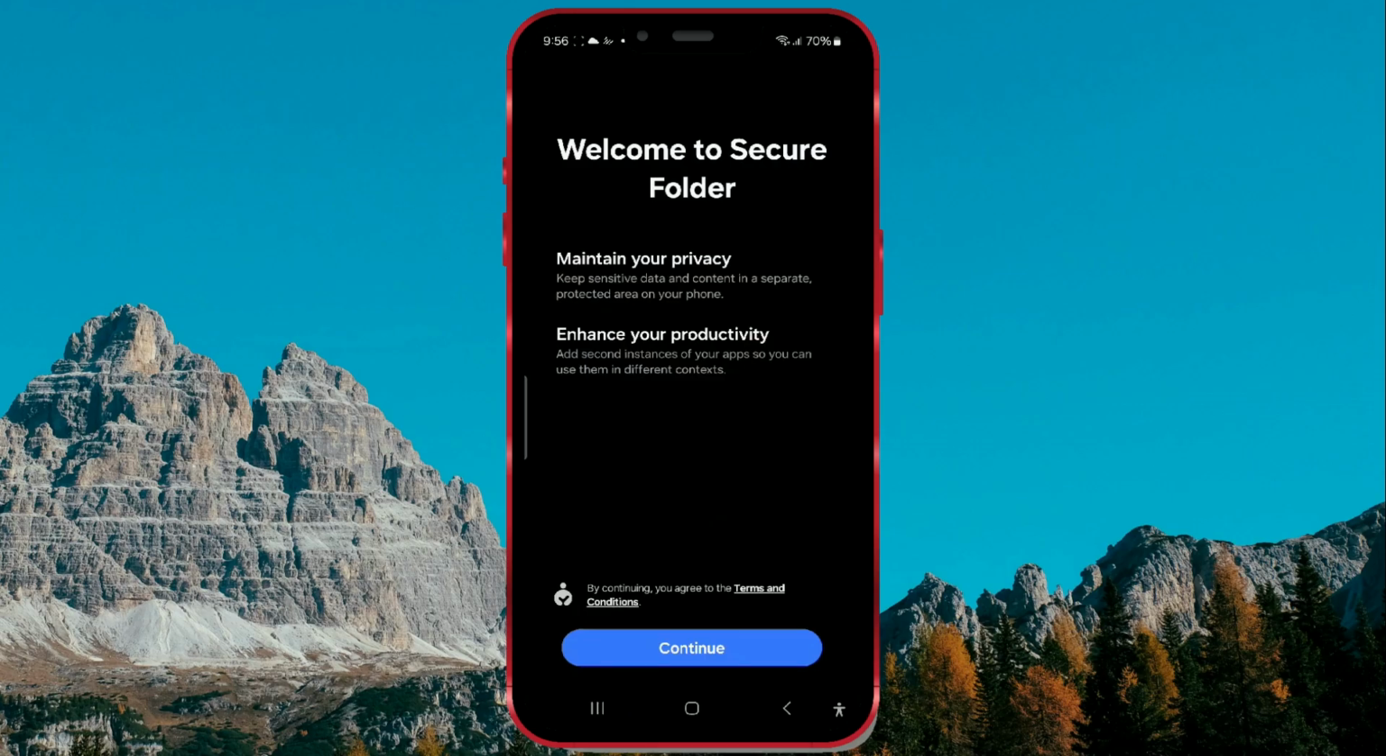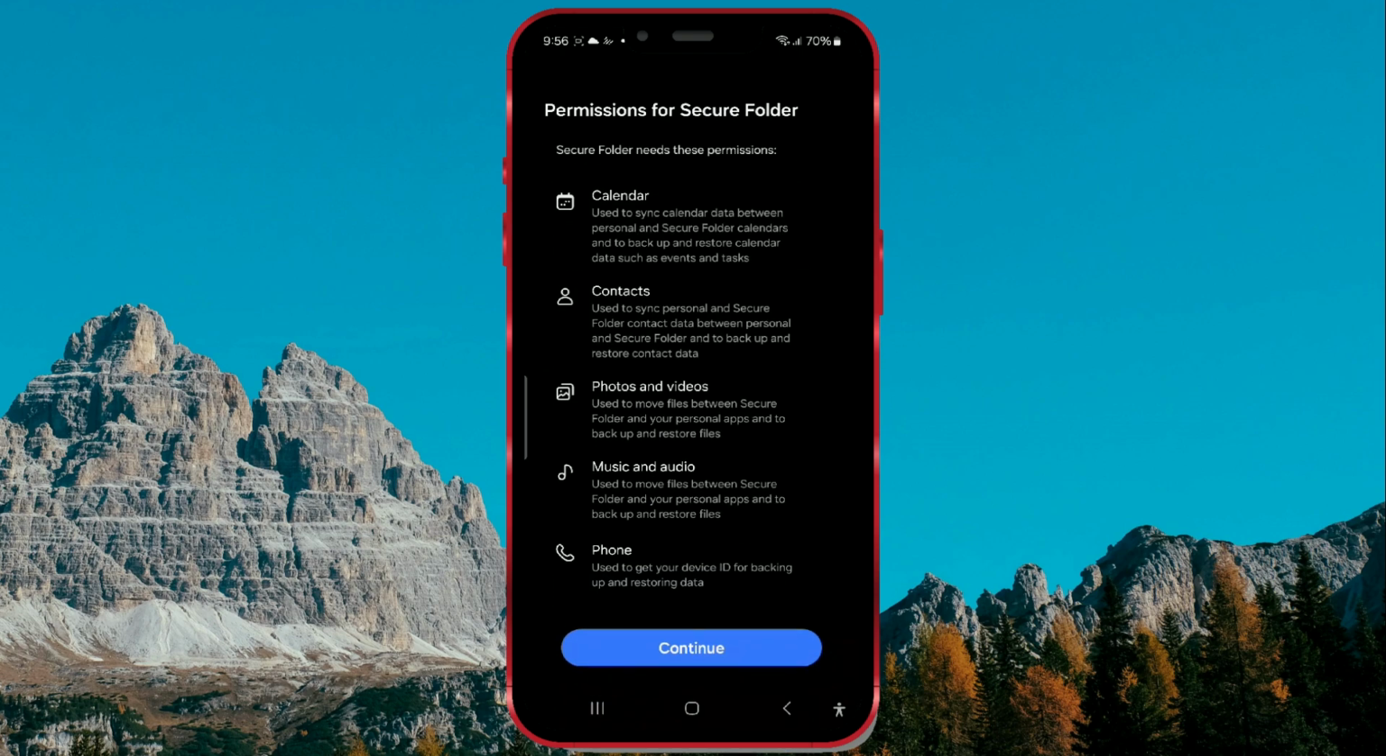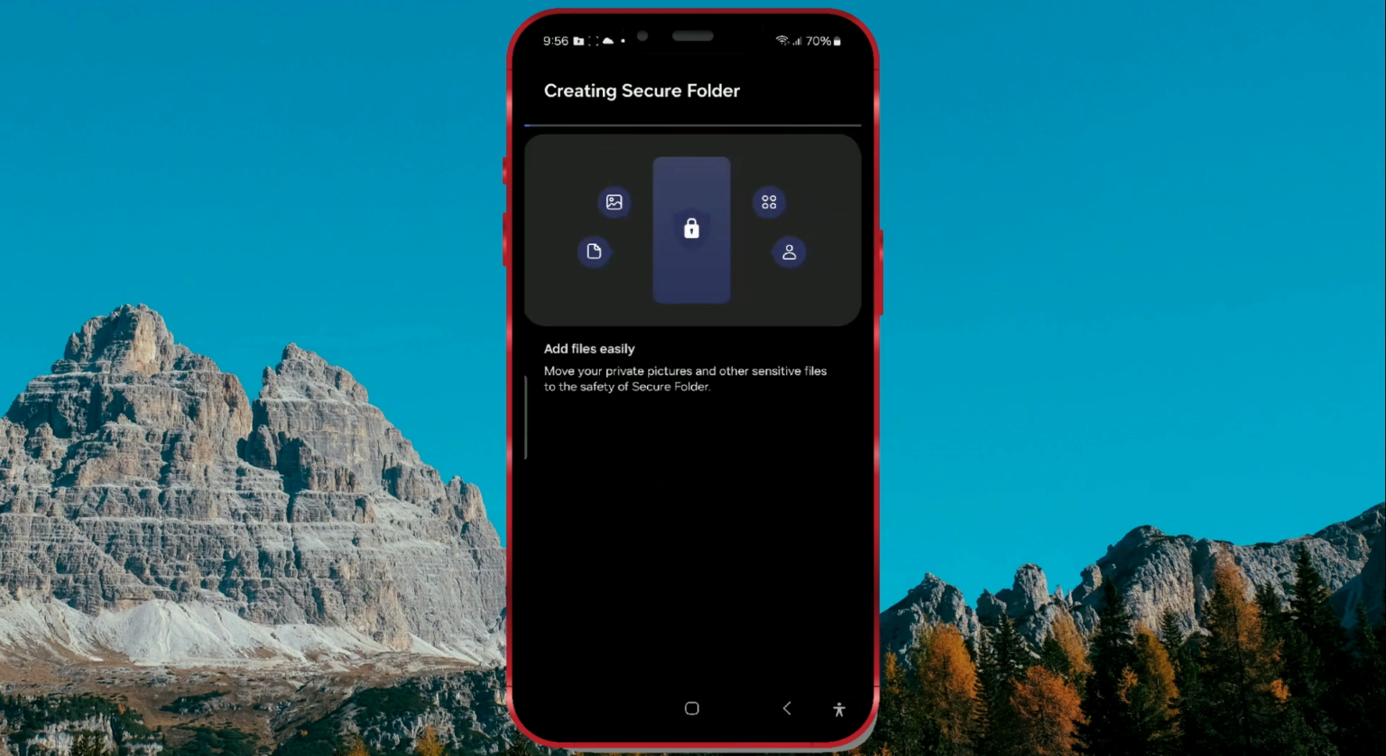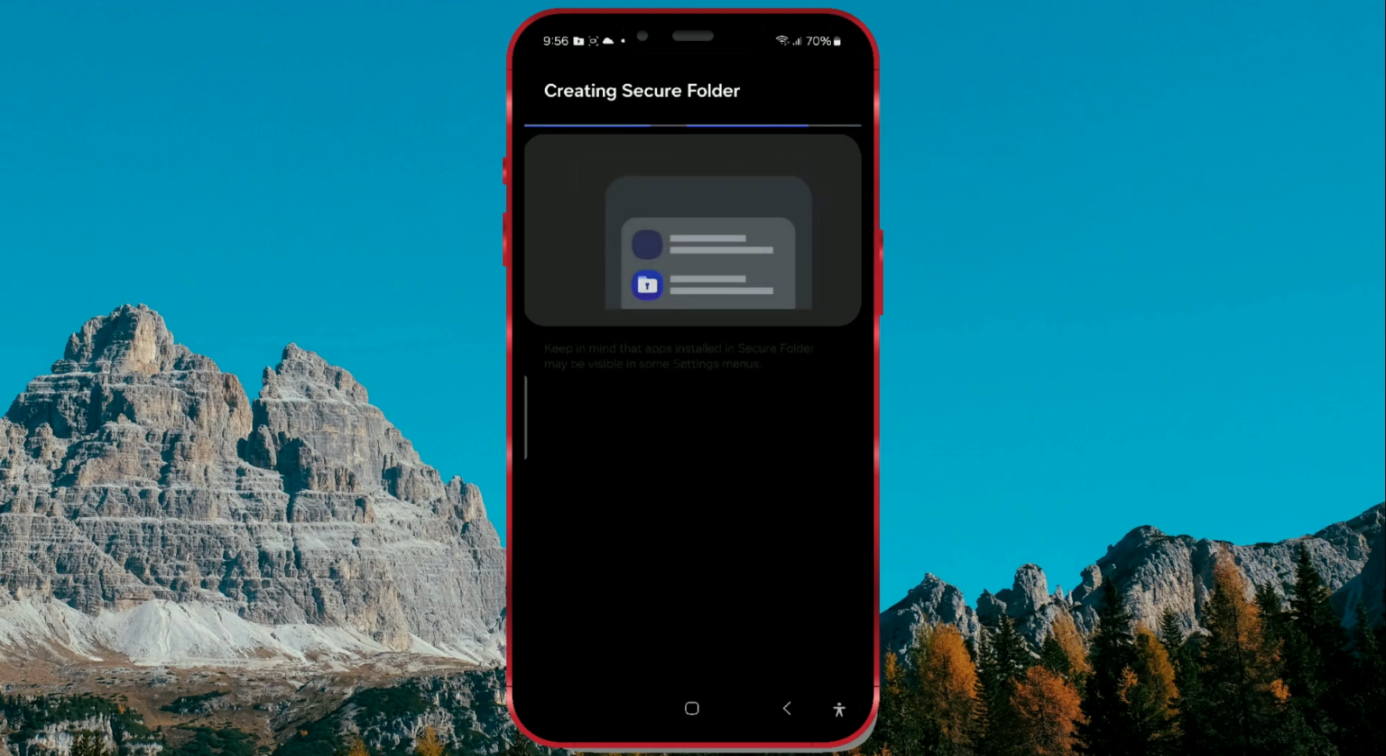This is where the longer process of creating a secure folder begins. Click on Continue. Once you create this folder, you can add apps and other sensitive files to it. When it comes to apps, they may still be visible in other places on your phone. But as for files, they will be safe from prying eyes.